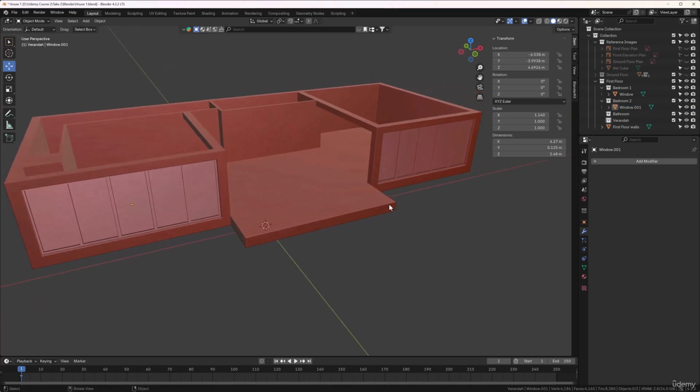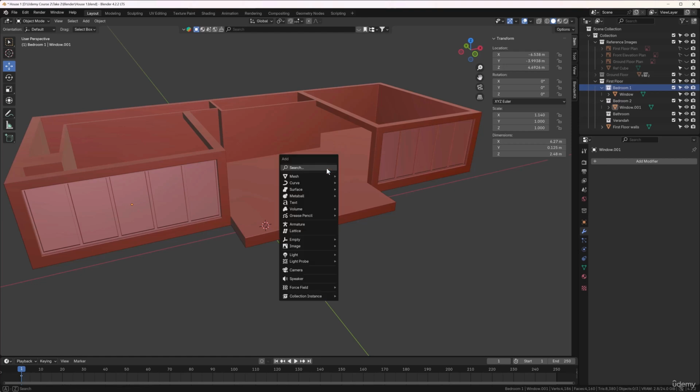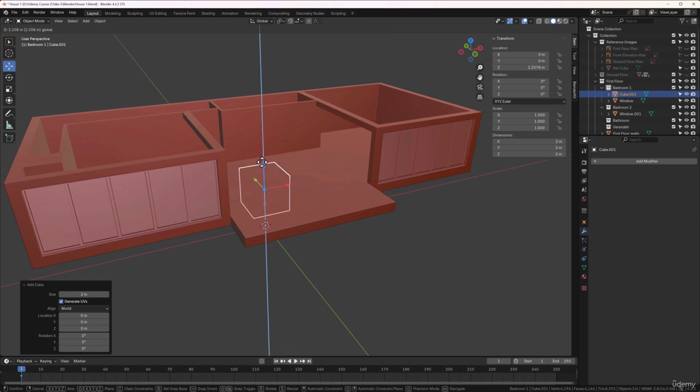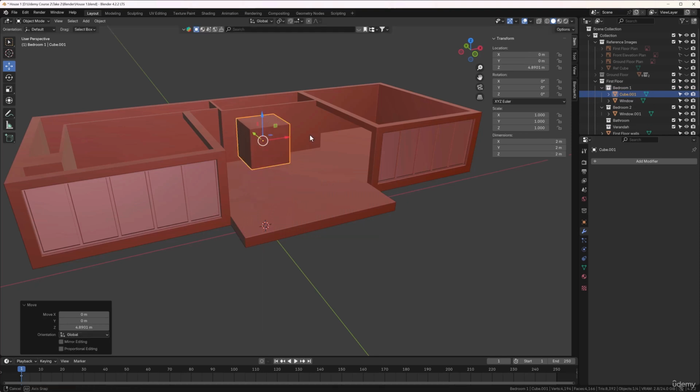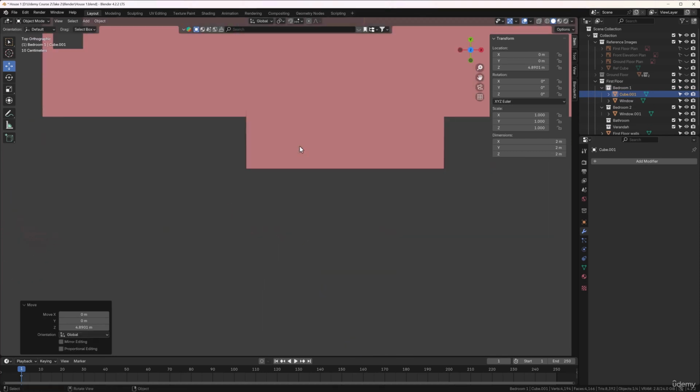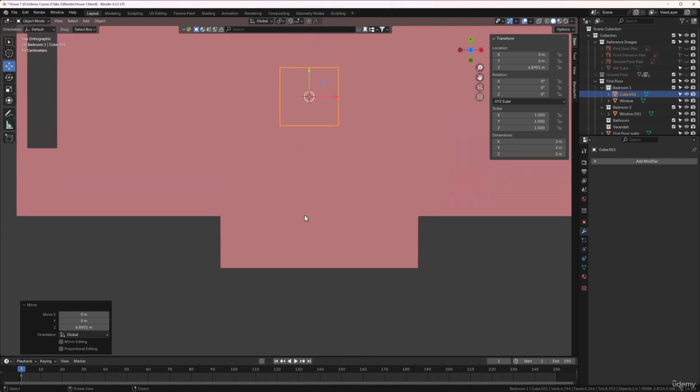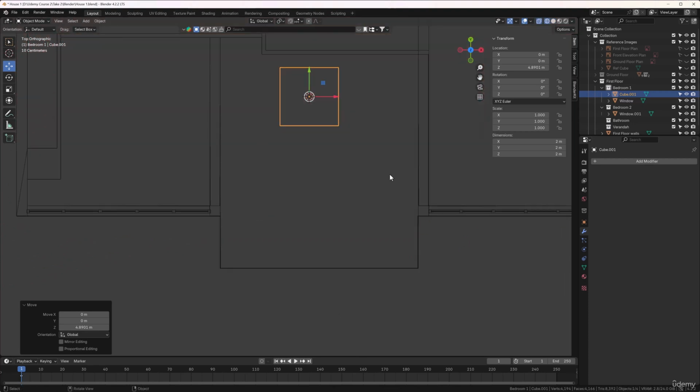Alright, now what to do? I think I have to make sure that when we create this door again, we make sure it goes into bedroom 1. So I'll click on bedroom 1 like that. And now I'll press Shift A and Mesh and Cube. And let's bring this up like this. And let's press 7 to go into the orthographic view. And let's go ahead and go into wireframe now.